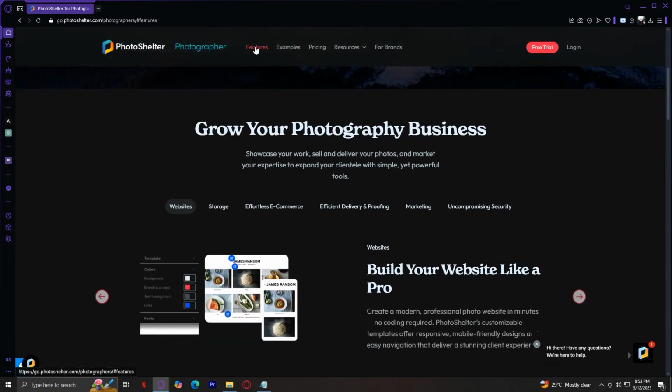So when you first click on it, this is where it will take you. In here, PhotoShelter showcases its core functionalities. This is what makes the platform stand out, whether you're an independent photographer or a large organization managing a media library. So you have website, storage, effortless e-commerce, efficient delivery and proofing, marketing, and uncompromising security.